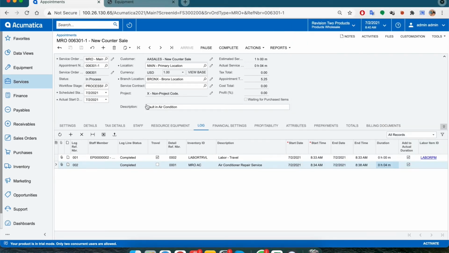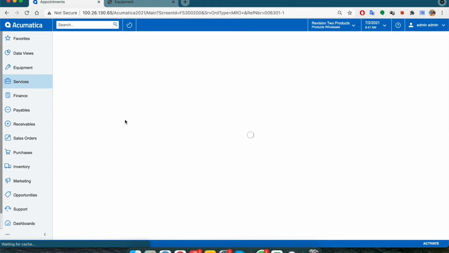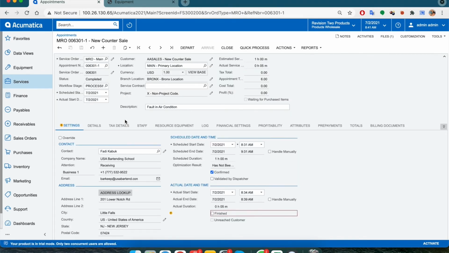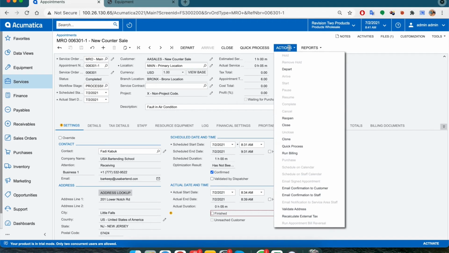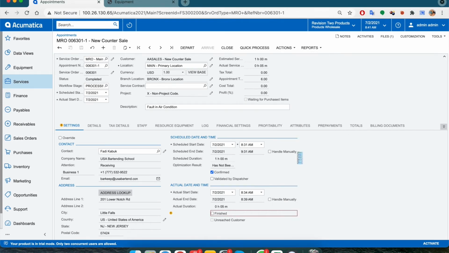Now let's go back to the browser version, refresh the screen and complete the process after billing. So let's go over to the Actions tab, and on the drop-down menu, click on Run Billing. Keep your eye on the status on the left side. Right now, it's marked as completed, but we want it to say, Billed.